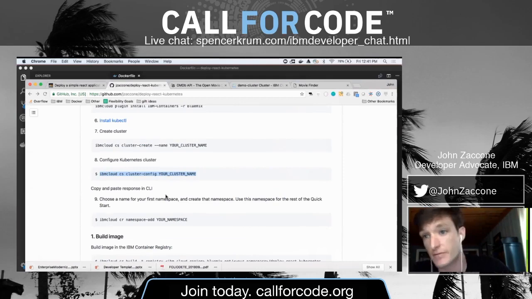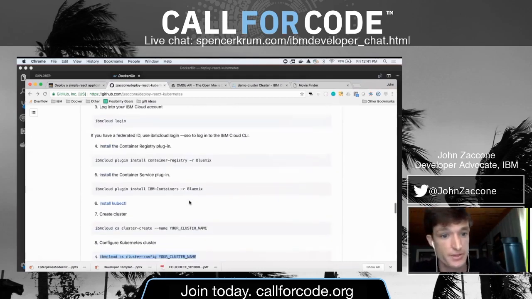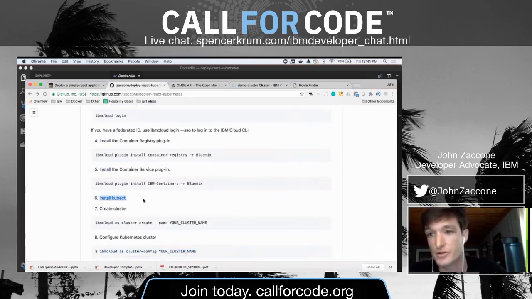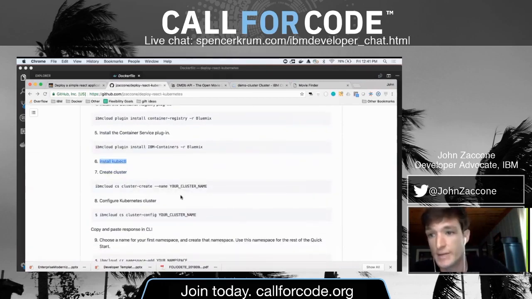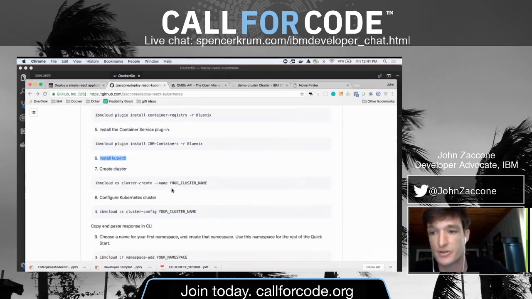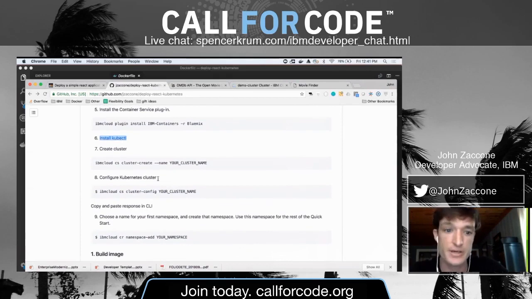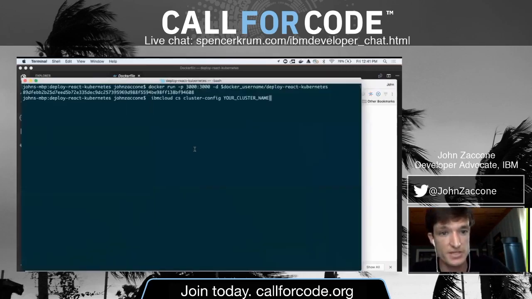Another prerequisite is to have your Kubernetes client installed, which I think is actually here. It's number 6. You have to install kubectl, which is a Kubernetes thing. If you want to use Kubernetes, you need to install kubectl. So you might as well go ahead and do that. And then once you have kubectl, you want to configure it to talk to the cluster that you're using. So if you're using IBM Cloud, you want to run this command and put in the cluster name here, demo cluster.